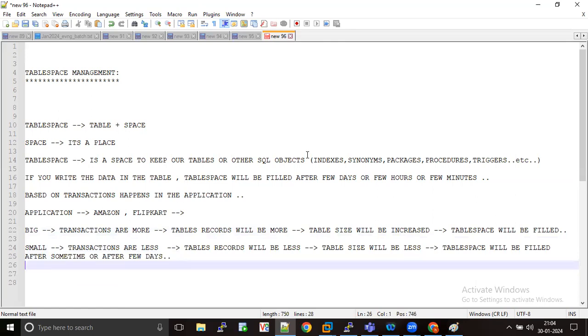Clear up to here, you understood what is the meaning of table space. To understand about the table space, I am explaining about outside applications. Clear? Any questions about the table space?